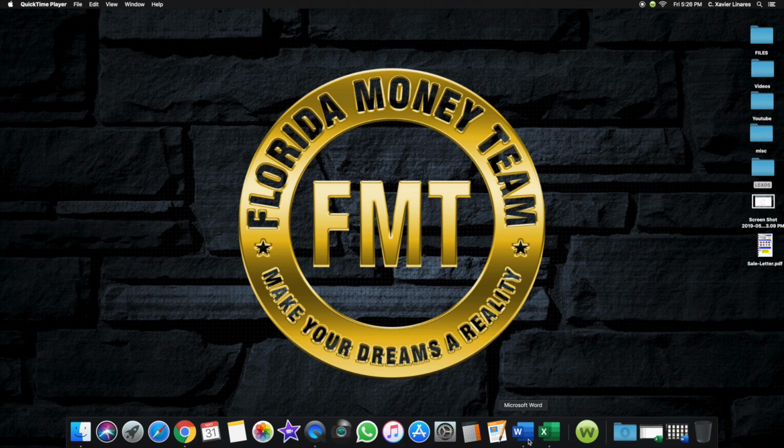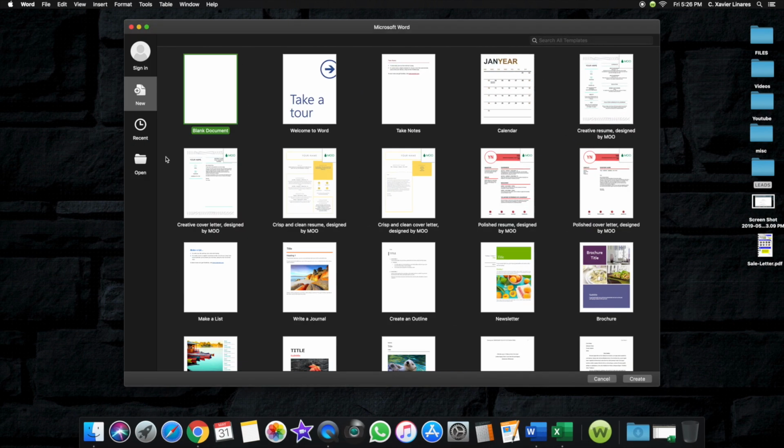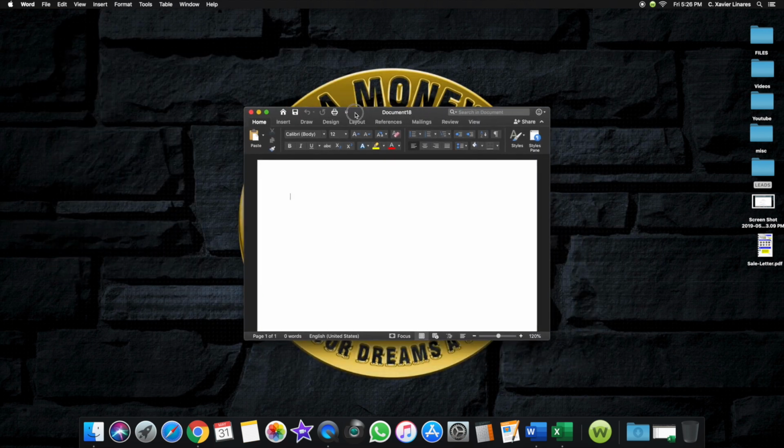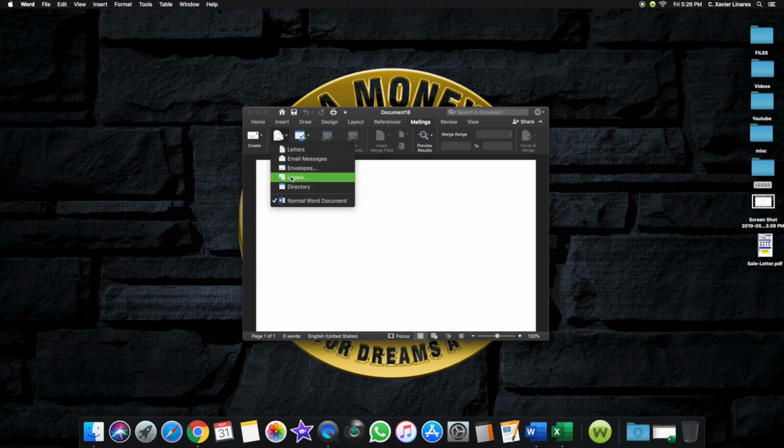You're going to go to Microsoft Word, open a new page. You get this window here. You're going to go under Mailings. From here, then you're going to go to where it says Start Mail Merge and choose Labels.